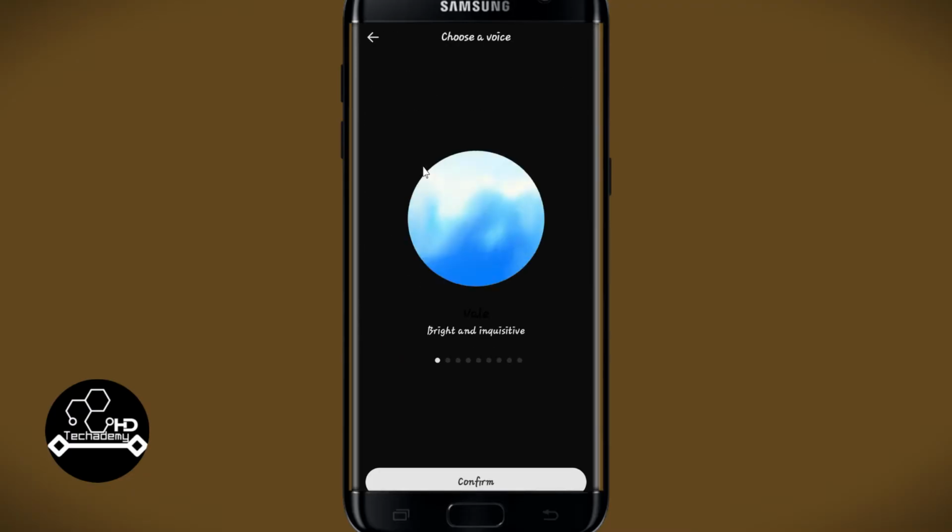You can tap on this in order to choose from the various different voices that are available for the ChatGPT application. You can cycle through the various different voices and choose the one that you wish to set. As you scroll through each voice, the voice will also play back and you can hear it in real time.